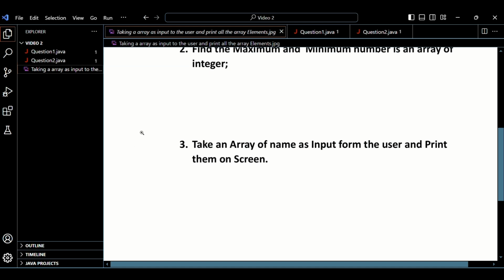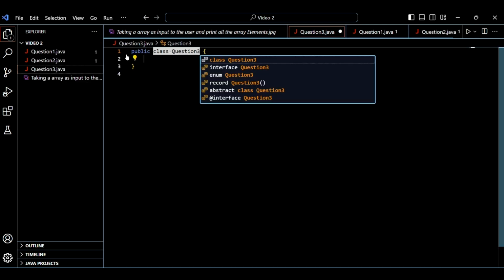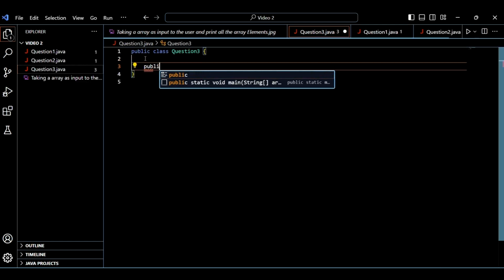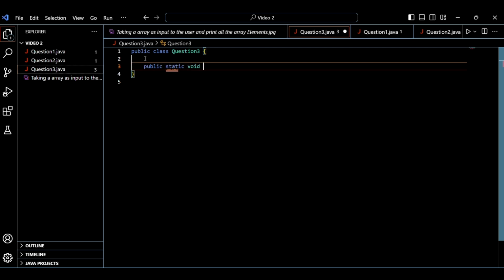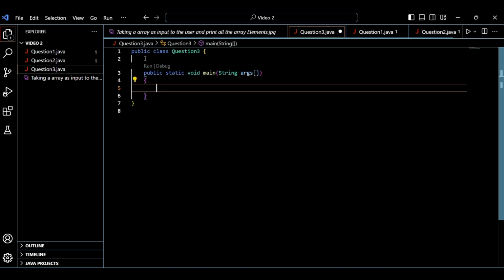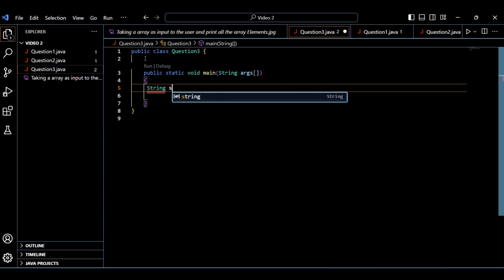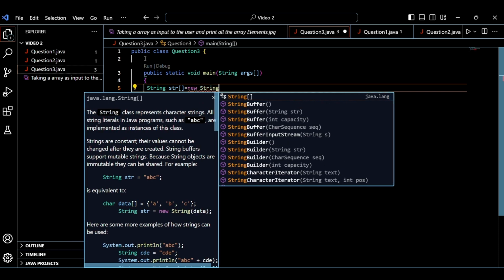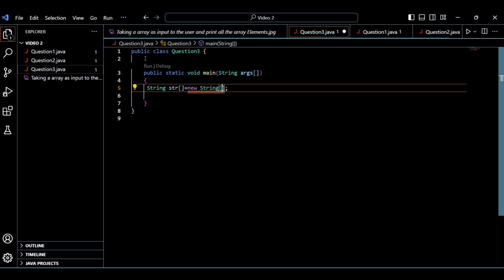So create a file question3.java and write public static void main string arguments, and create an array, a string array, String str is equal to new String, and array length is equal to 5.